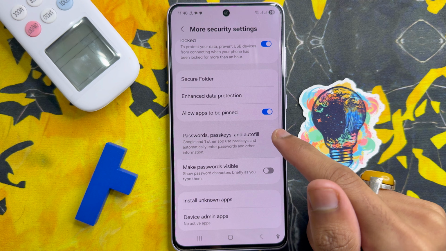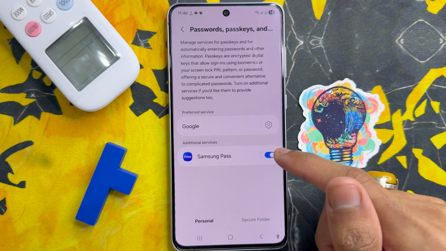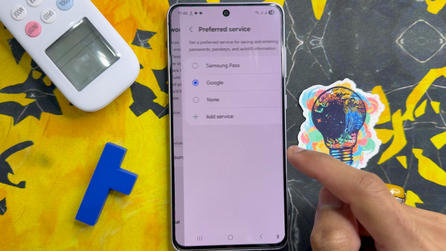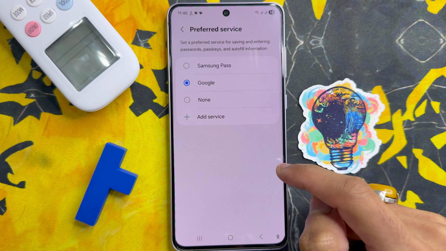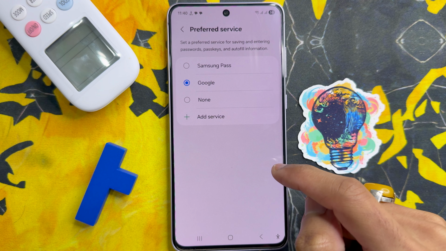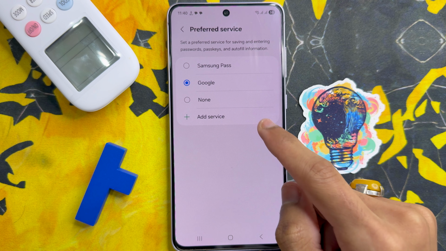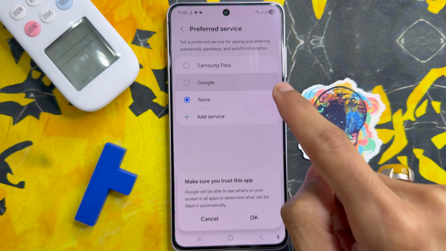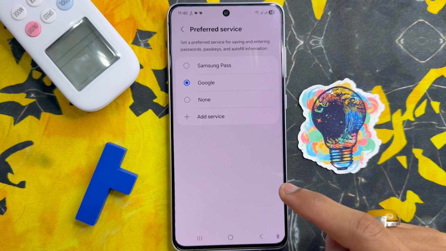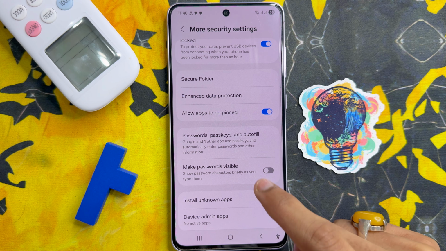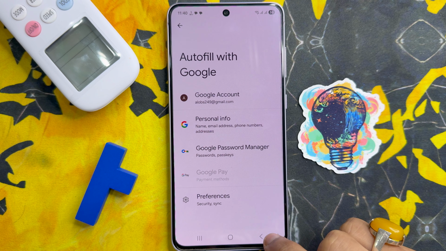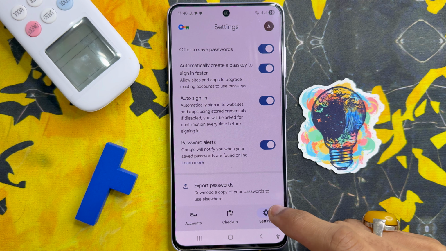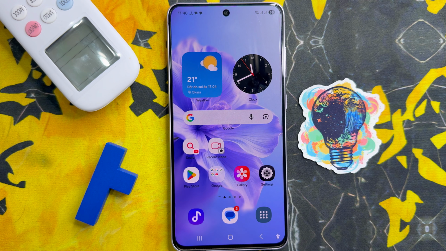password, passkeys and autofill. After clicking on password, passkeys and autofill, click on this settings icon and you will see if you want to make Google default password manager, so click on Google. After clicking on Google, click on OK. You will see Google password manager and you will see. After the process, go back to home screen.